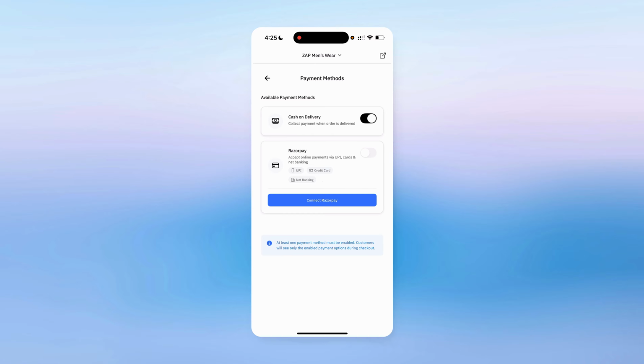Click on that. Here, you'll see all the different ways your customers can pay when they buy something from your store. Right now on our Xpress site, we have Cash on Delivery and RazorPay as payment options. Cash on Delivery just means your customer pays in cash when their order arrives. This option is on by default, and you can't turn it off, since you need to have at least one way for people to pay.